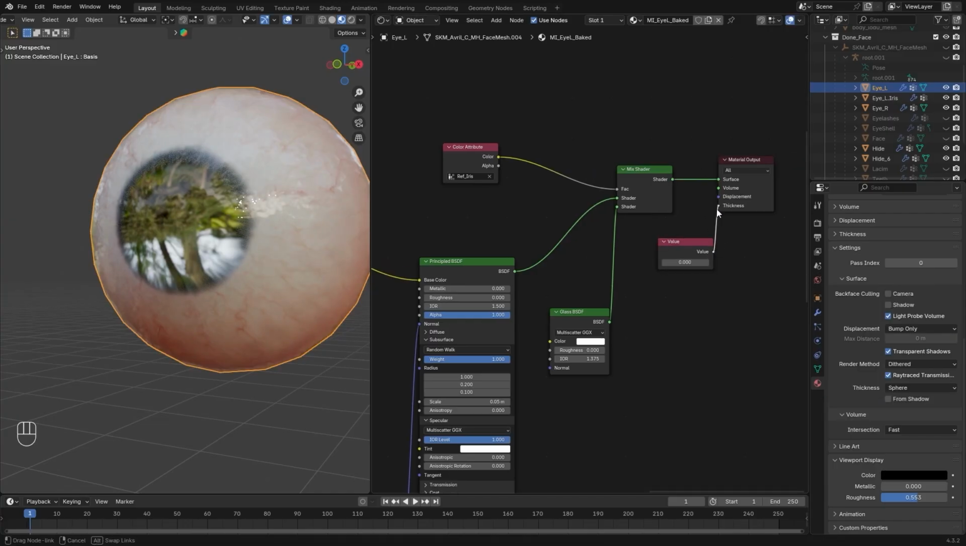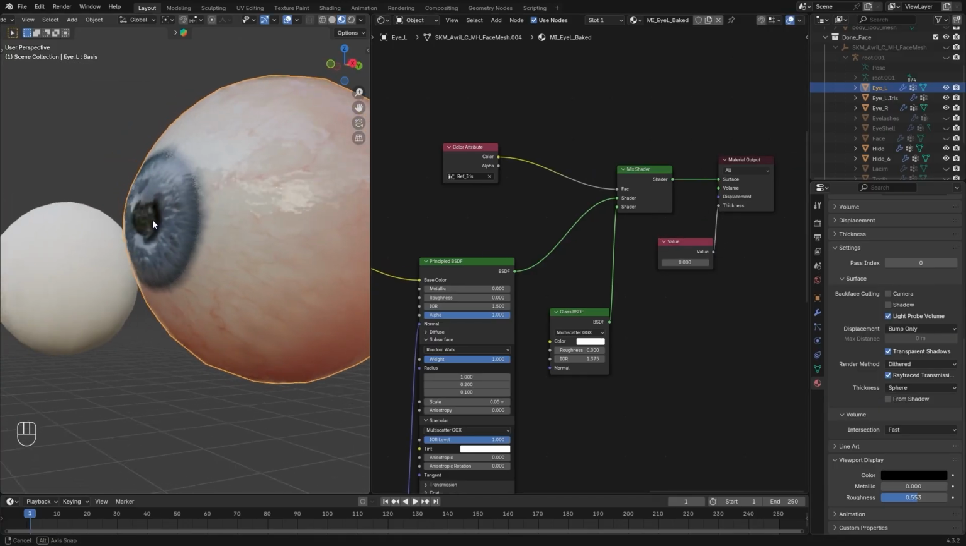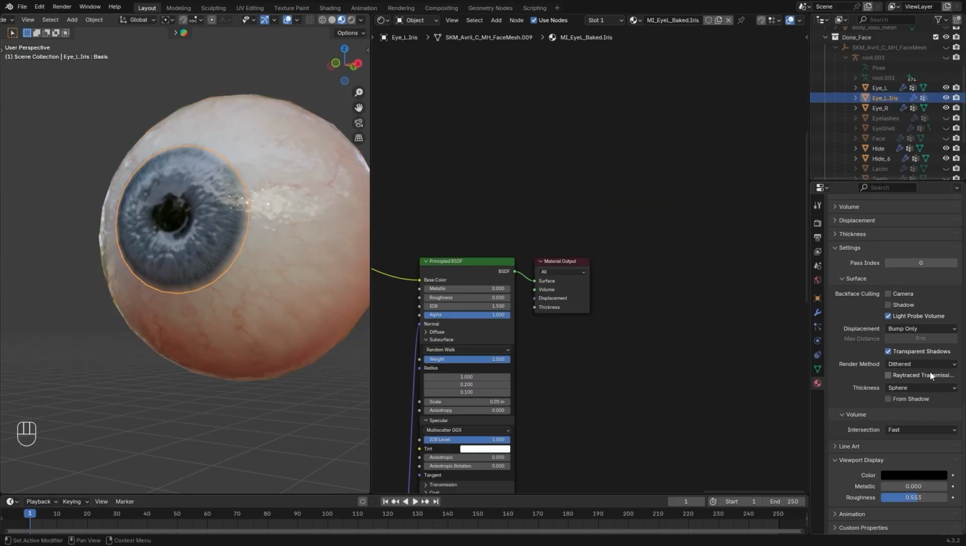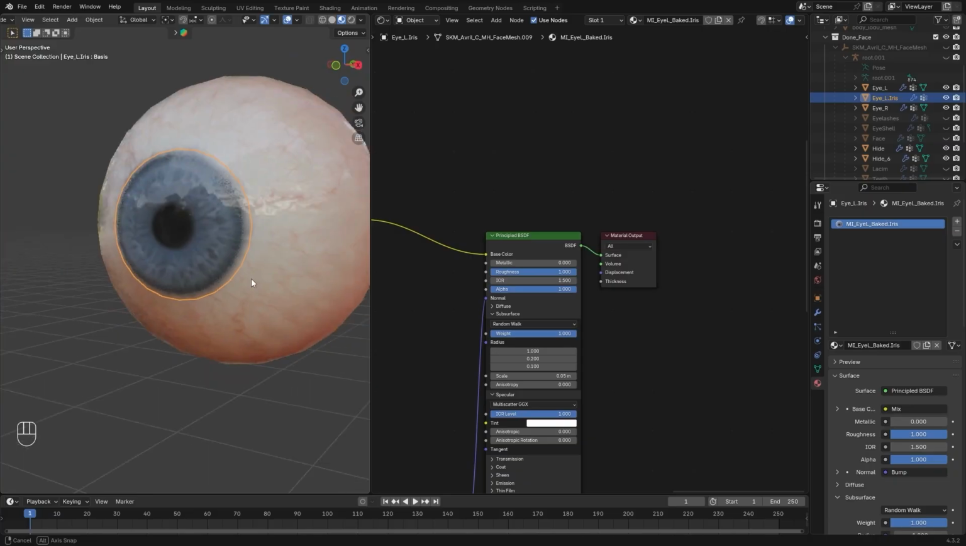Get a value node and plug it in. Now the iris should have been revealed. Make sure only the main eye material has ray trace transmission enabled. If the iris has it, you will see this. The iris should be fully rough. And now it's looking quite good.